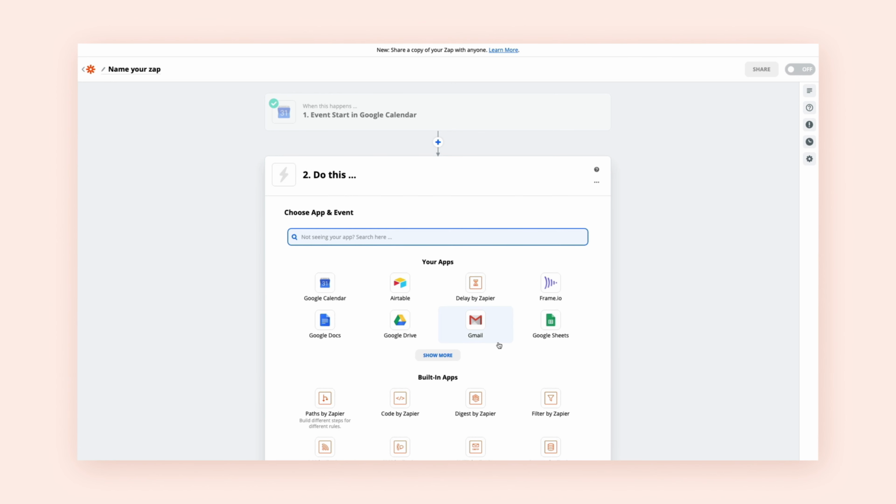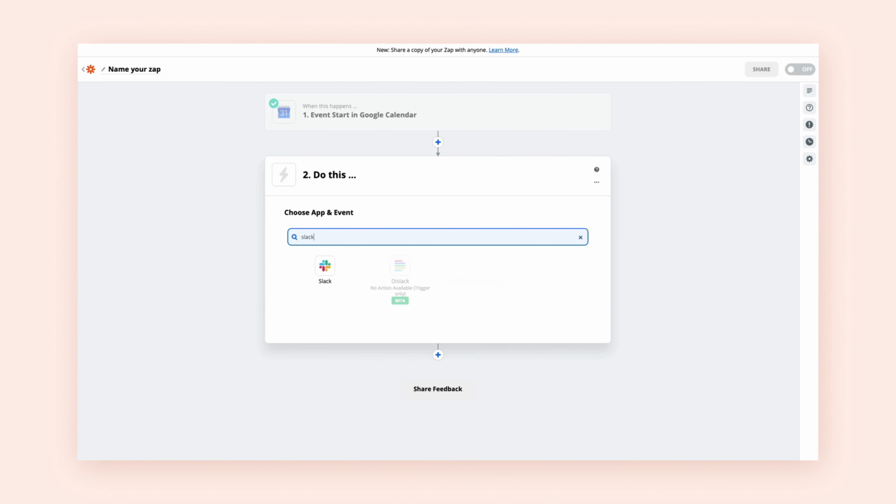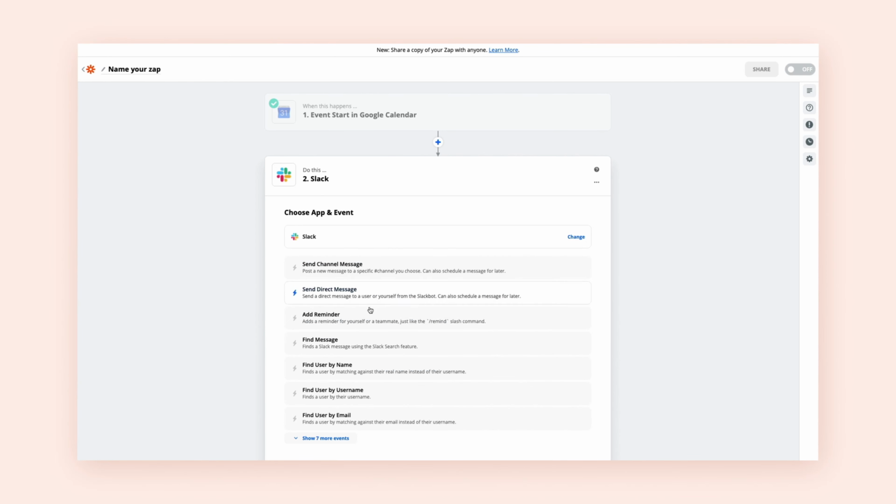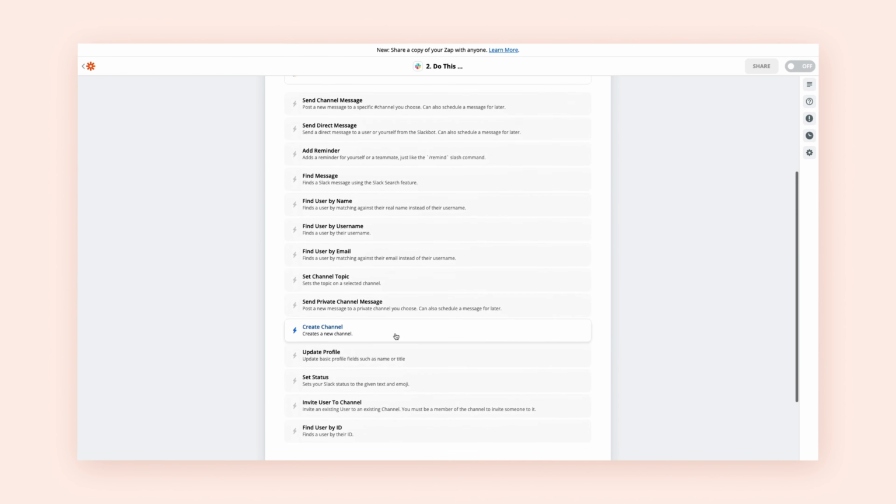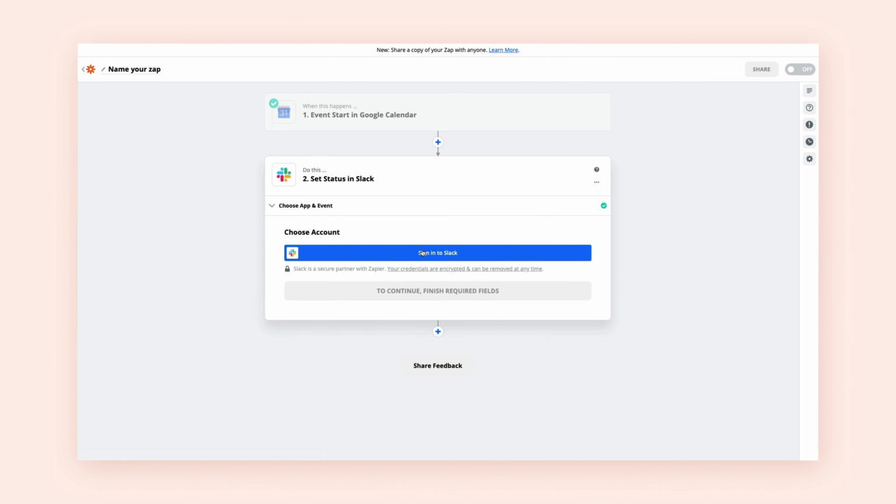Now you'll pick your second app and event. This will serve as your action. This is what you want your automation to do when the trigger occurs. Your Zap isn't complete without an action. And here, our action will be updating our Slack status. Once you've selected your action app and the event, you'll need to sign into that account just like we did earlier. All right, you've chosen the apps you need to use and what you want them to do.